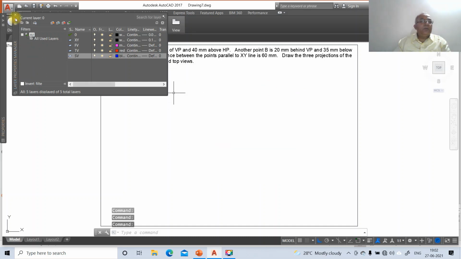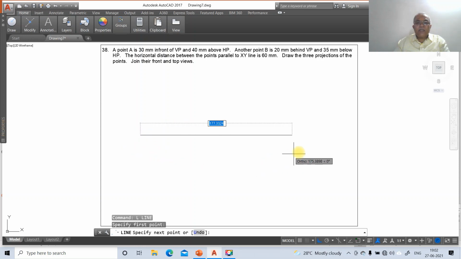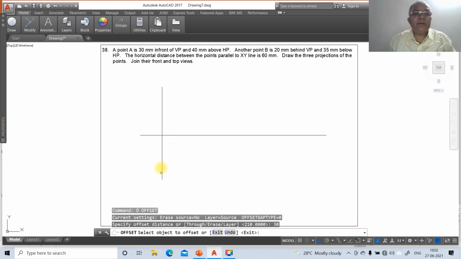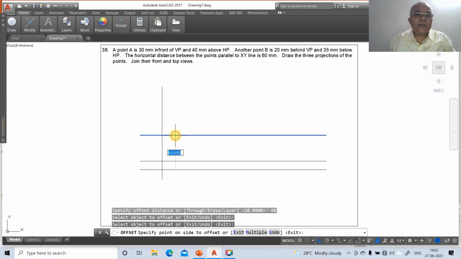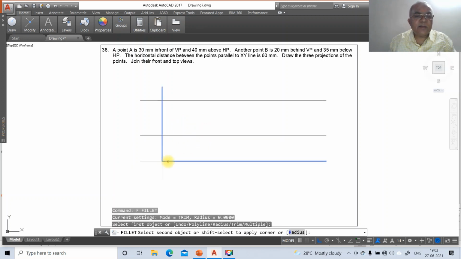Now we close this, then go to line, select some arbitrary point, take the cursor some distance and click the first button of the mouse, and again you take one horizontal and draw a vertical line here. So point A is 30 mm in front of VP, so offset 30 mm in front of VP, which will be below the XY line, and offset 40 mm above HP, so you take 40 mm above the XY line. Then go to trim or fillet between this line, and similarly between these two lines.